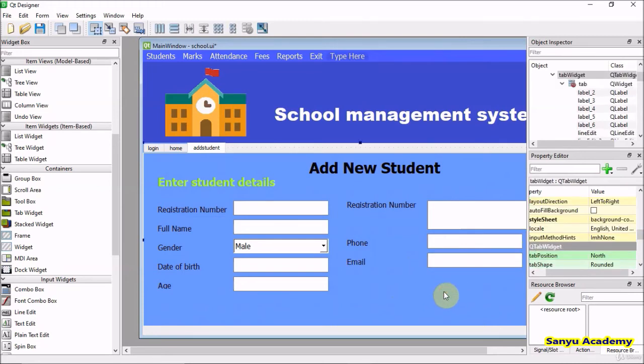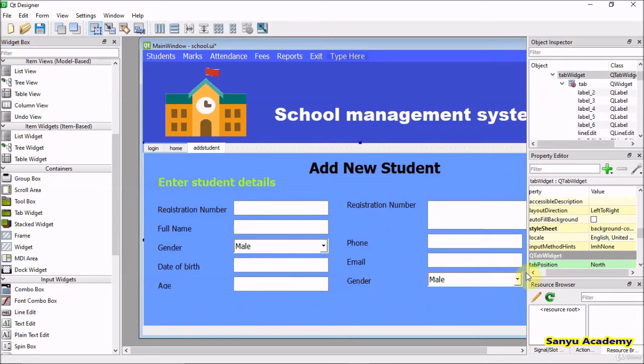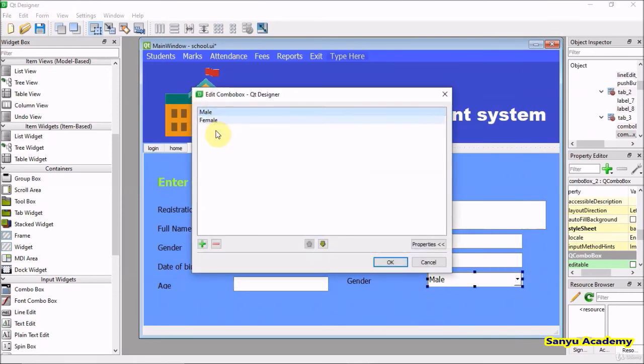Again, we need a combo box to select the class, so we'll copy the gender combo box. Right click copy and right click paste. Now we will change the items in the combo box. Double click the combo box. There are two items, remove these. Click on the minus button. Now we can add items.